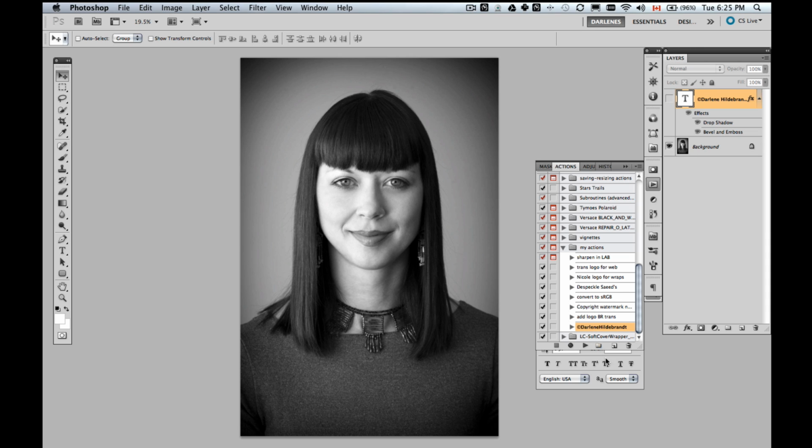Okay, so here's your action. You don't have to open it up. All you have to do is click the play button down below here. So the buttons are stop, record, and play. So we hit play, and voila! There is our lovely text layer. How amazing is that, right? So that is the first way to make a nice looking text logo or a text watermark.